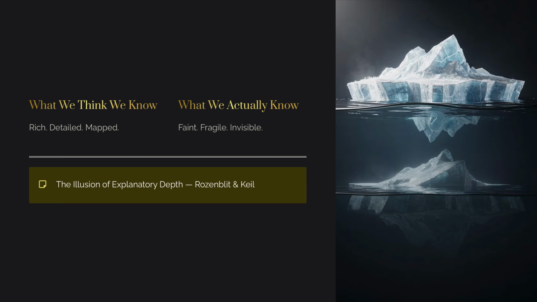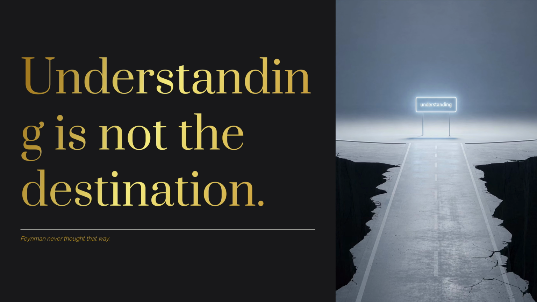Research from psychologists Leonard Rozenblit and Frank Keil found that when people are asked to explain everyday objects like how a toilet flush mechanism works, their confidence collapses almost immediately. We think we know things we're merely being exposed to. The Feynman technique is designed to expose that gap. So, what's really the problem?